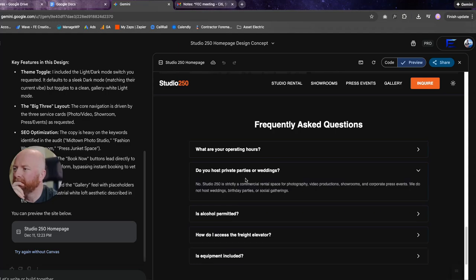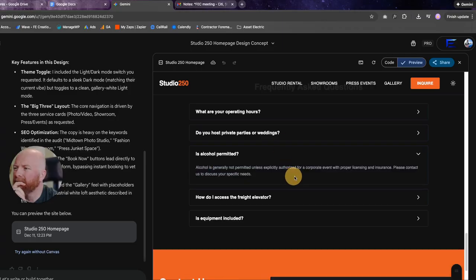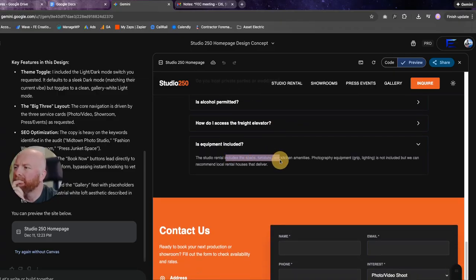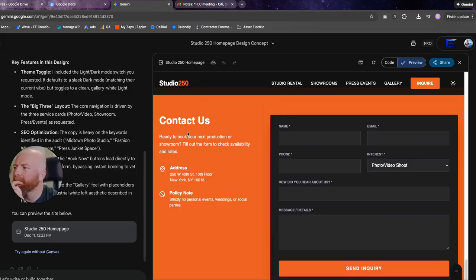No, yeah, no private parties or weddings. Commercial rental space for photography. We do not host weddings, birthday parties, or social gatherings. Okay, cool. So yeah, no alcohol. No, the studio space, furniture, and kitchen amenities. Yeah, okay, cool. And then a contact section.